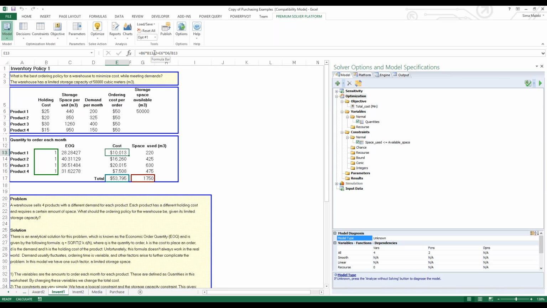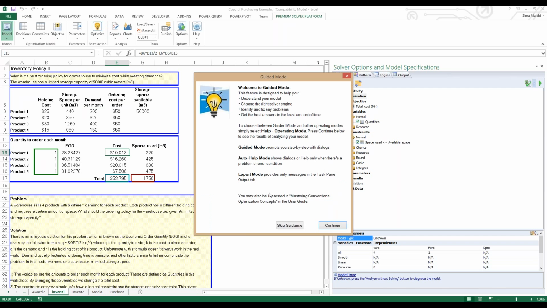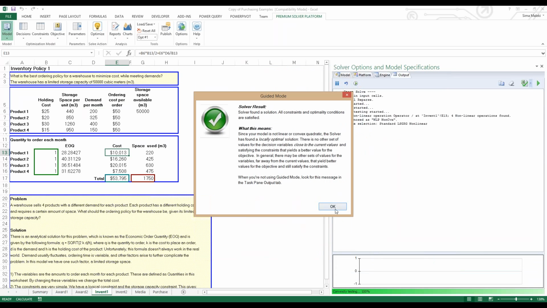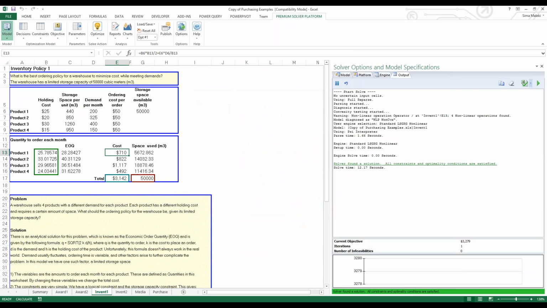This is a nonlinear problem. So let's hit the solve button, or Optimize. Let's click on continue. The guided mode is telling us that this was a nonlinear programming, non-convex model. And then here are the results. So the amounts to order each month, minimizing cost, meeting demand, and without exceeding the storage space.